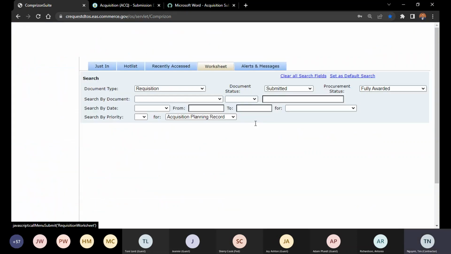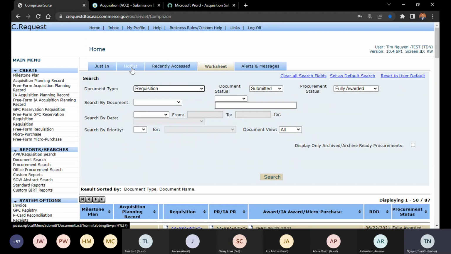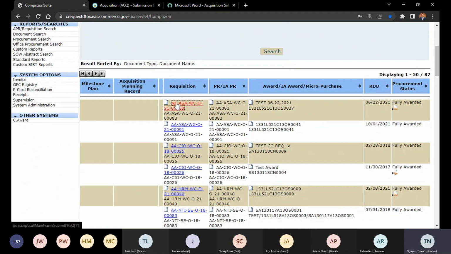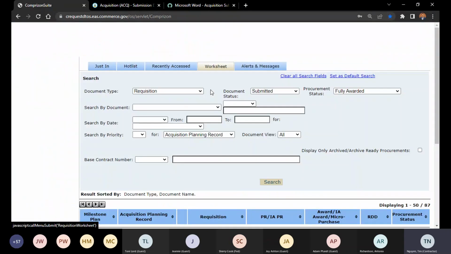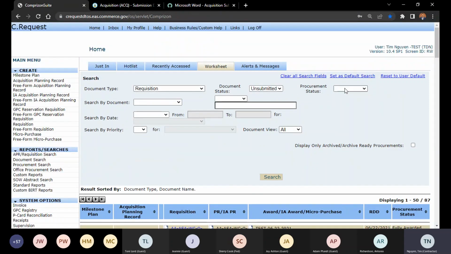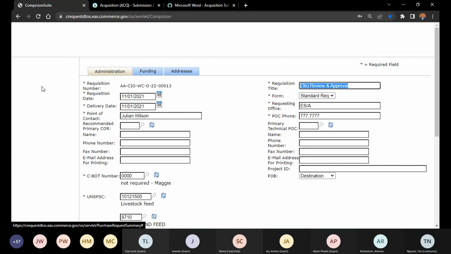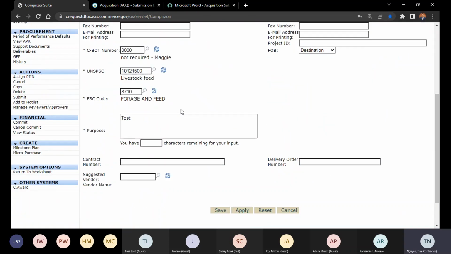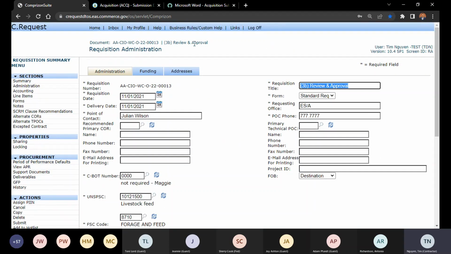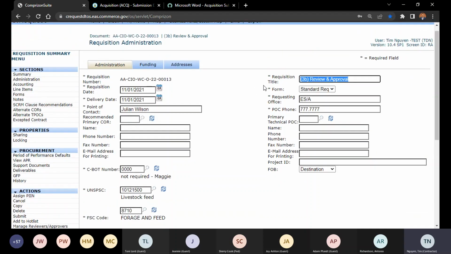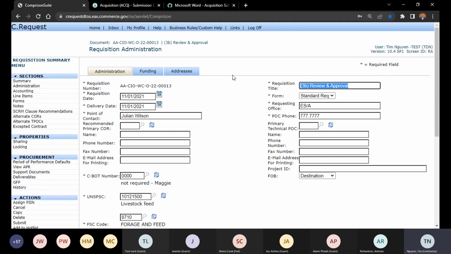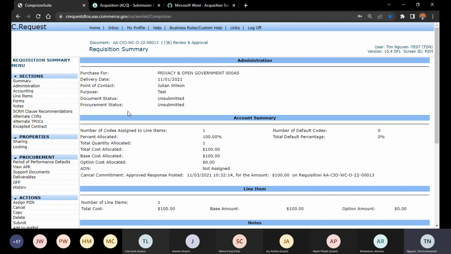The difference being, if I access this from my worksheet, recently accessed, or hot list, if I click into any of these or a new requisition, let's say, we'll do unsubmitted, and let's see what we've got here. These fields are now open for me to make edits to. So that is the big difference here, okay? Because this is a document that has been either shared to me or that I have full read and write access. Let's actually talk about sharing now that we're on that topic.